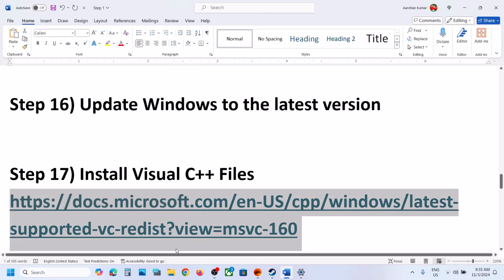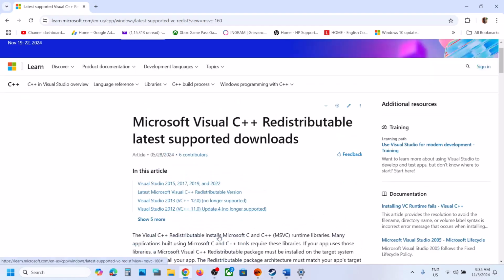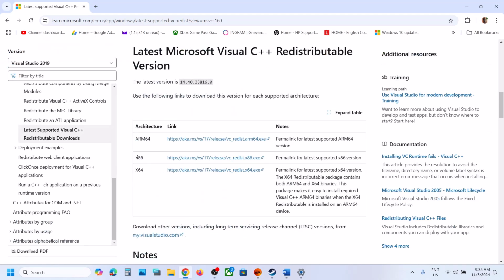Next step is to install Visual C++ file. Now for this, copy this link. The link is provided in the video description. Open this link in a browser. It will take you to Microsoft website. Scroll down, download this x86 and x64 version. So download x86 and x64, and then you have to run these exe files. So click on download and run these exe file, install it.